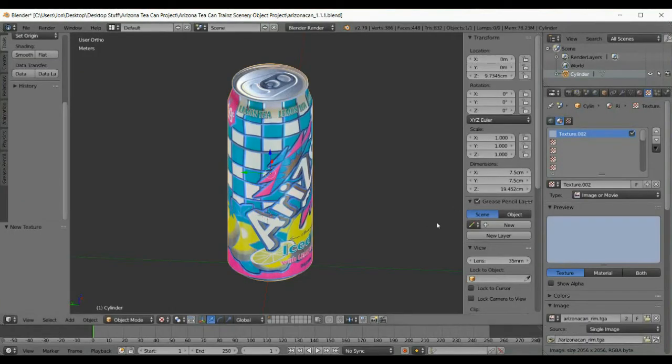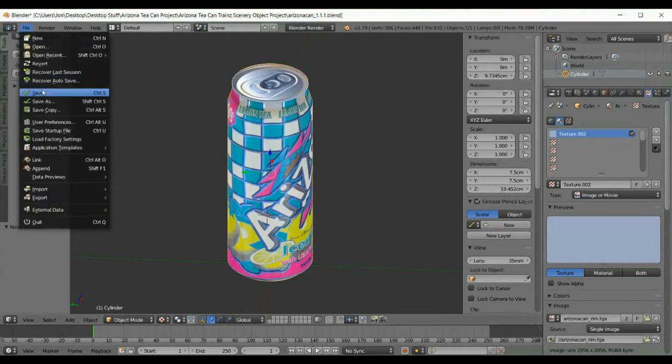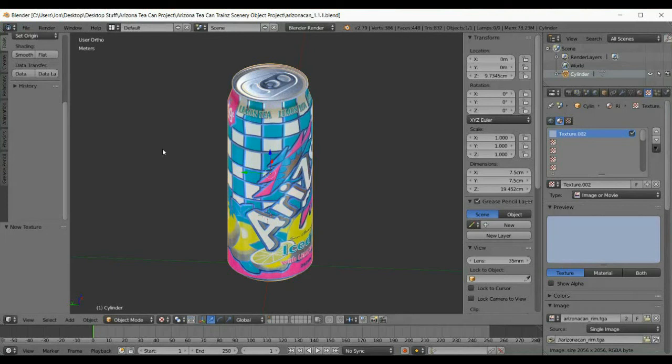Now, save, and we will have to now export to a Trainz scenery object. So that will be the next step.